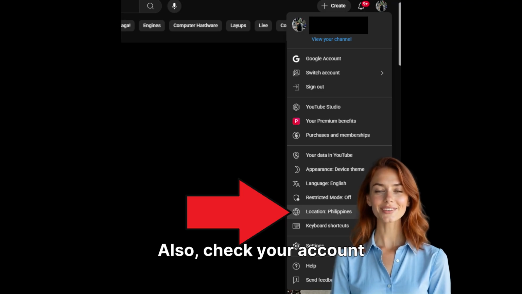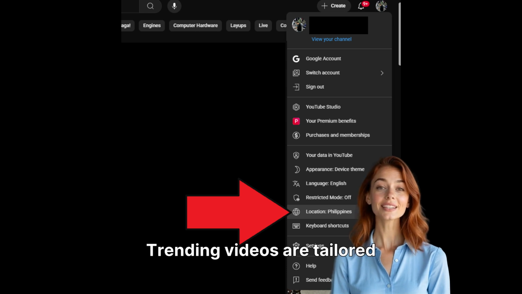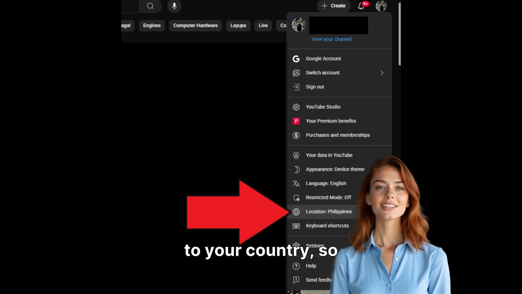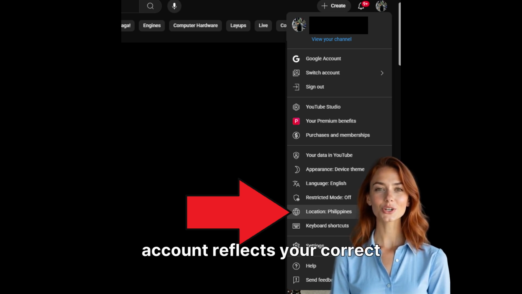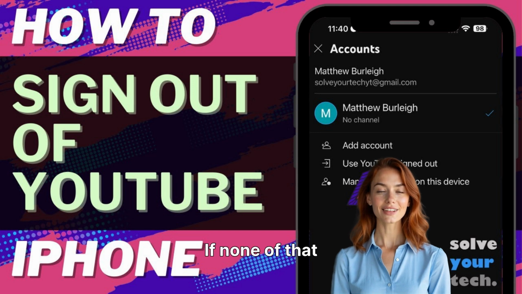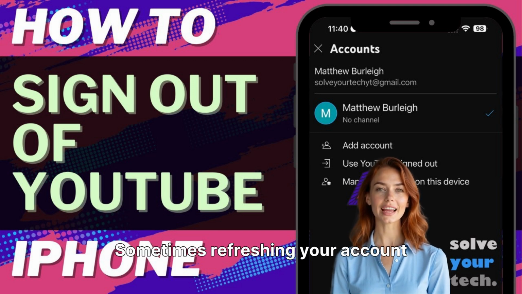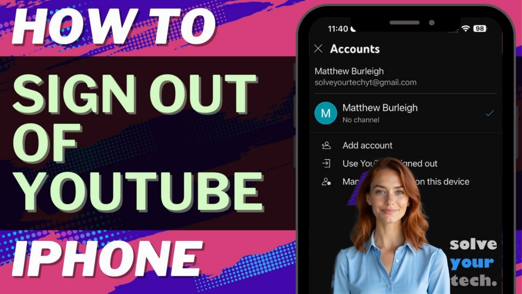Also, check your account and region settings. Trending videos are tailored to your country, so make sure your YouTube account reflects your correct location. If none of that works, log out and log back in. Sometimes refreshing your account connection resolves the issue.